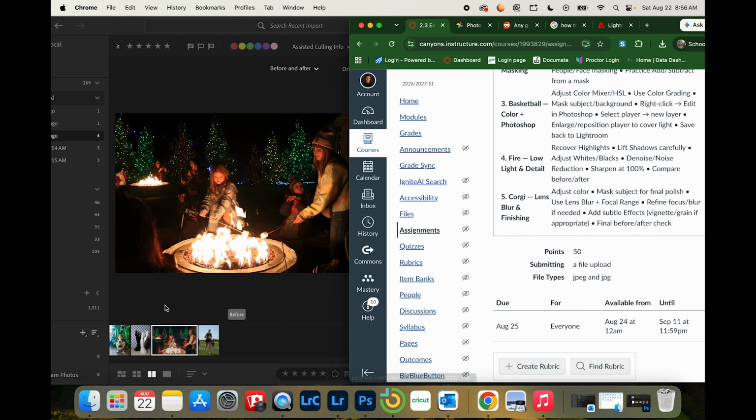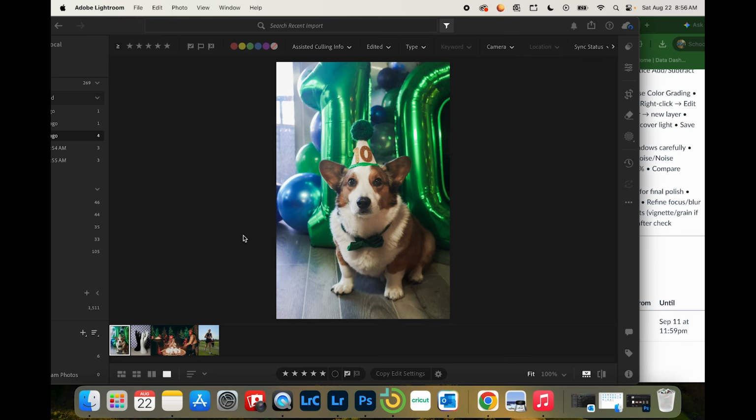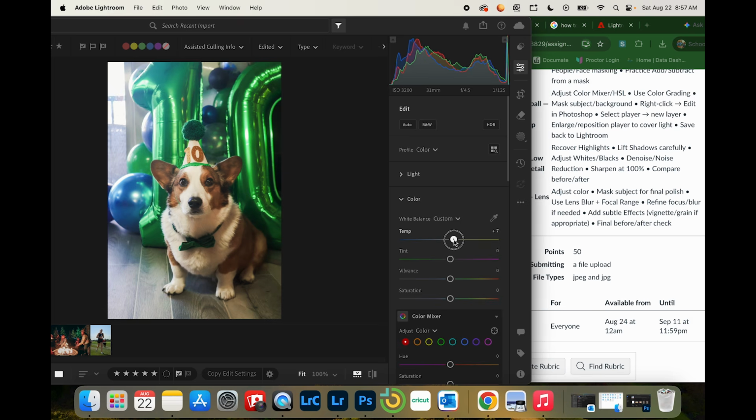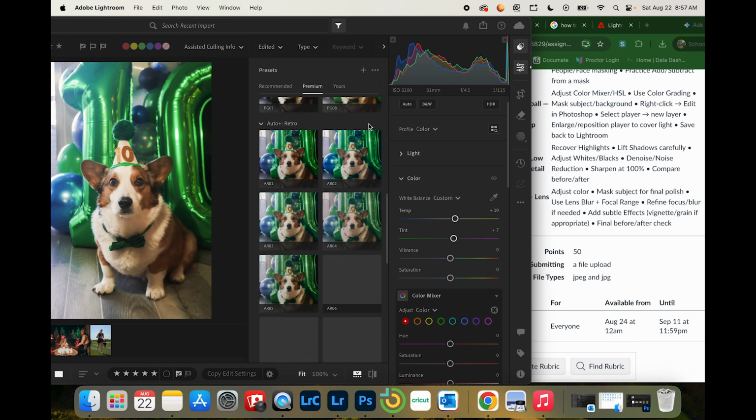Lastly, we just have our corgi, so we get to photograph or edit Dewey. So we're going to adjust our color. I am going to raise up a little bit of the yellows, a tiny bit of the purples because it was telling me to, but I didn't like how much it had. So you can always do auto and see if you like it. And if you don't like it, you can play around with the settings. I'm liking that color. Let's see if there's a preset filter.